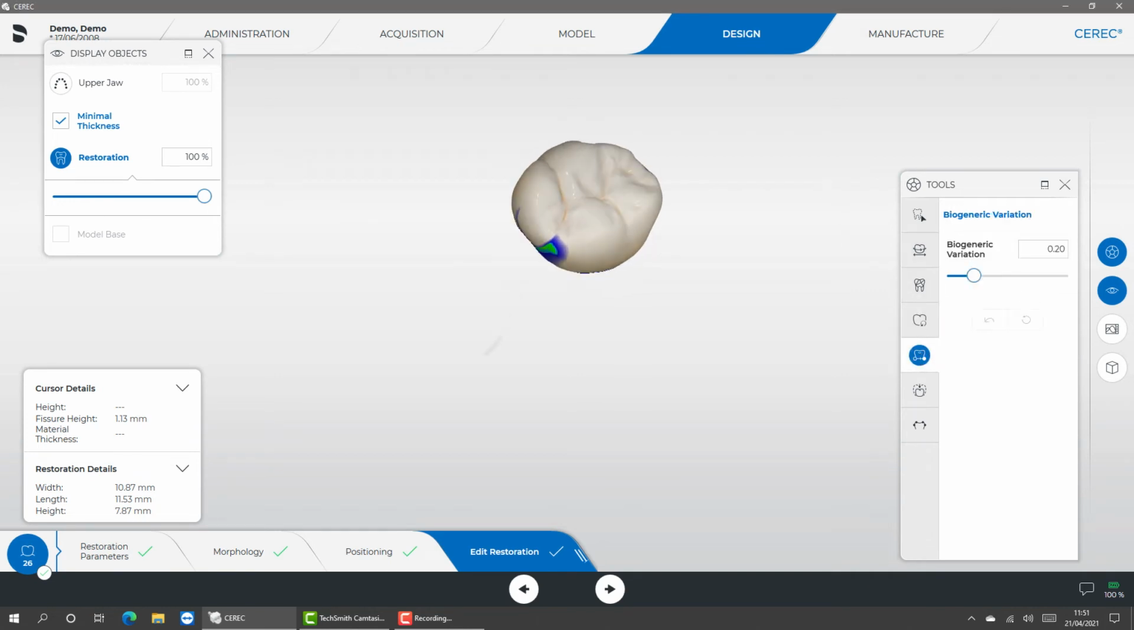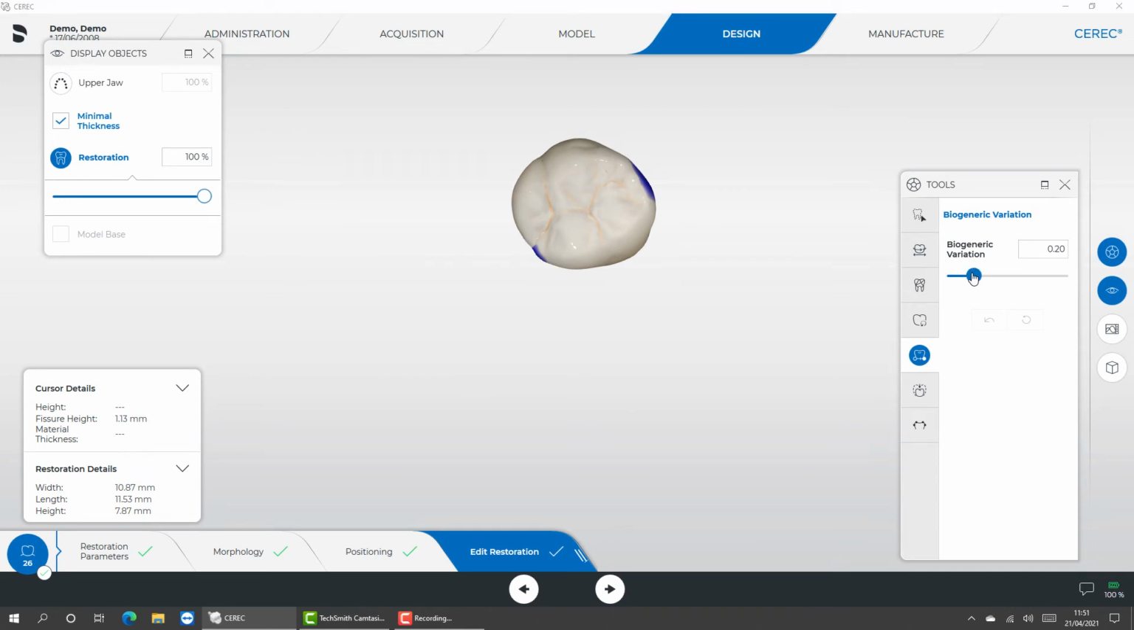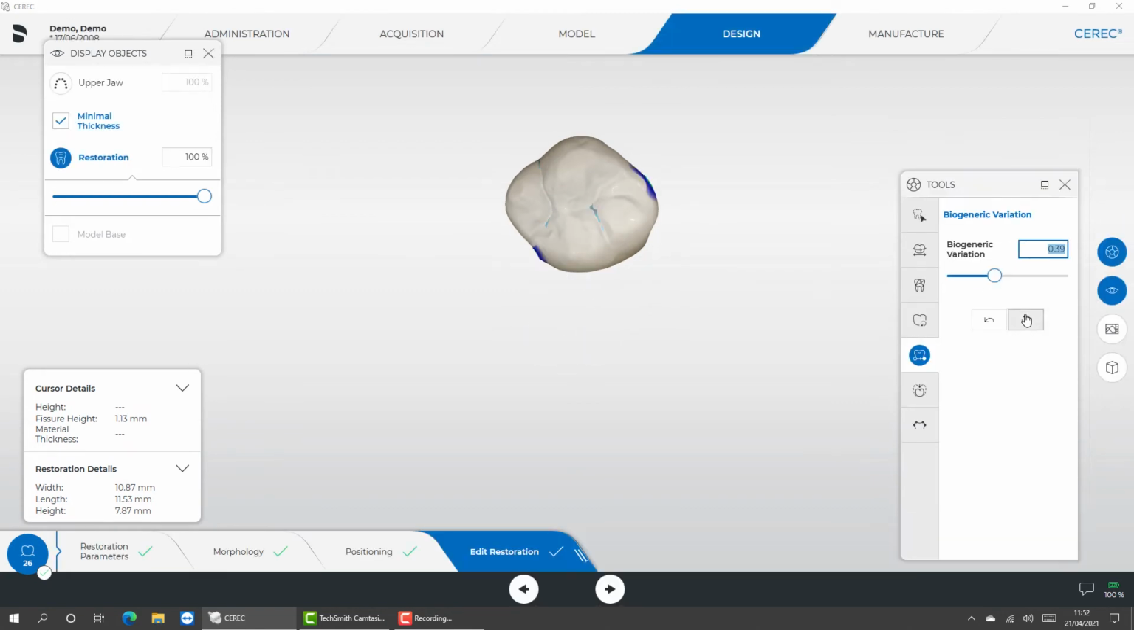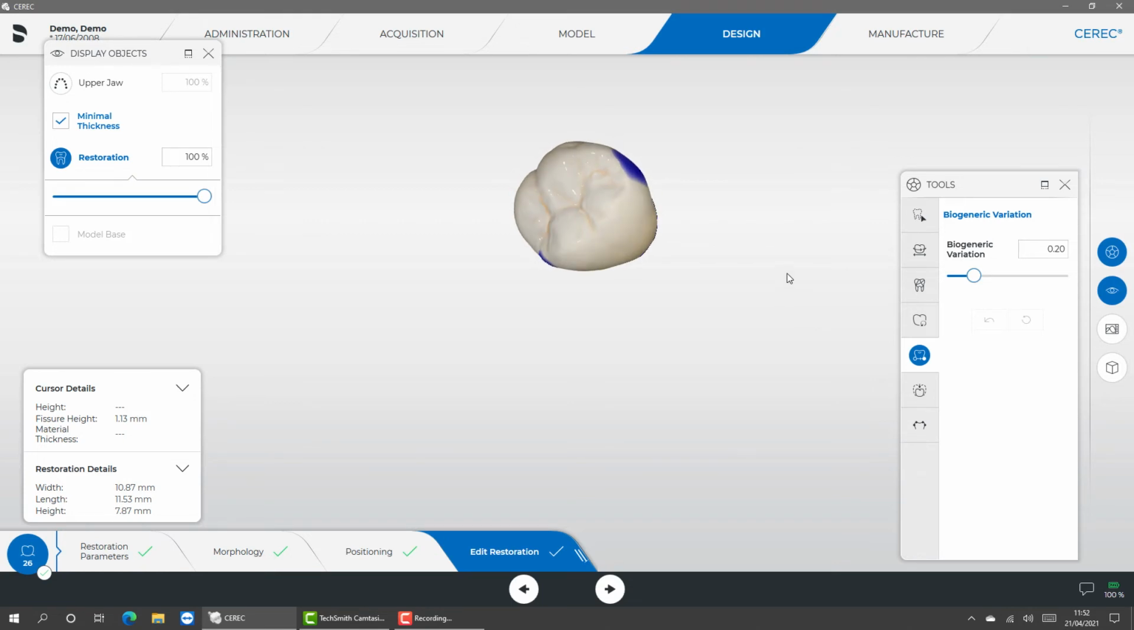Biogeneric variation, as I mentioned before, allows you to select different types of anatomy and surface structure of the restoration, and you can see by sliding the slider backwards and forwards, it just changes the proposal and it can make it look more natural or less natural, as the case may be. Once again, if we don't like it, magically enough you can just hit the reset button and go back to your original restoration. So you're not really losing anything at all by doing that.